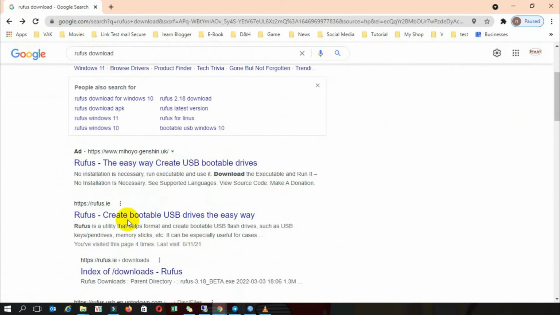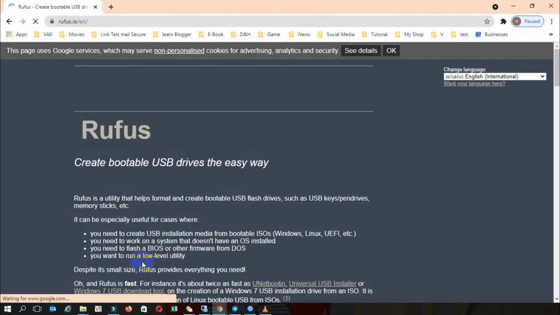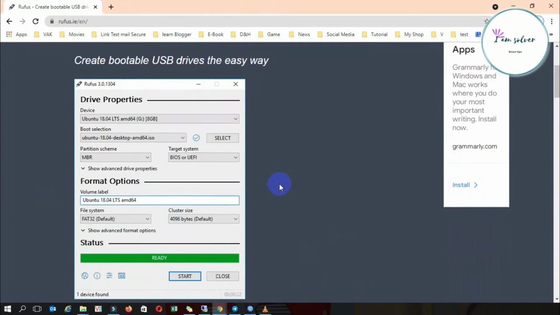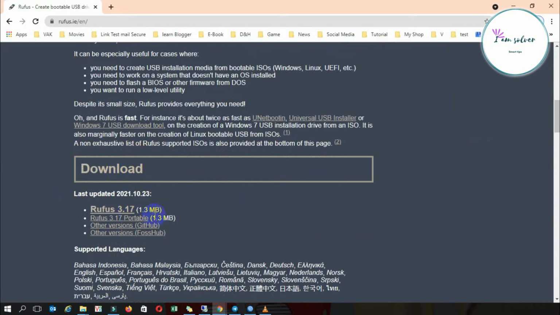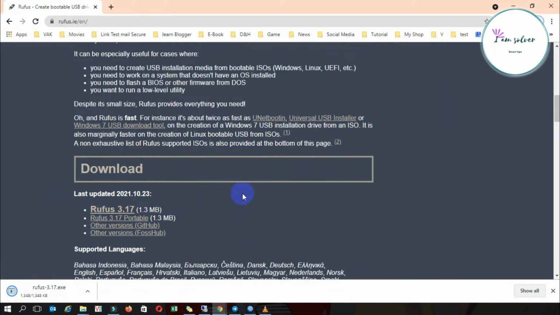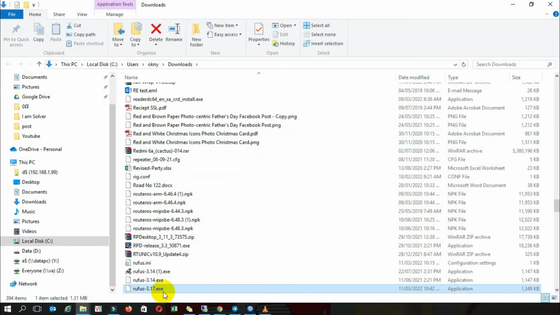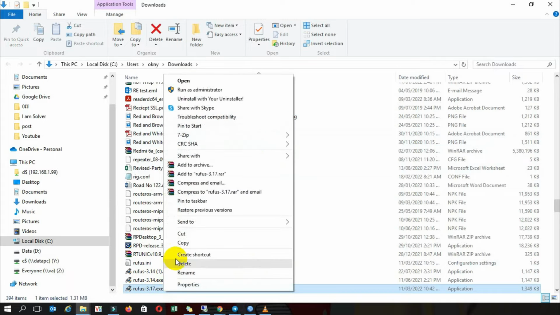And then you go to find the Rufus. Okay, here, rufus.ie, and you press here, and then we find the latest version to download. Rufus 3.17. Okay, finished. I copy it to the desktop, easy.